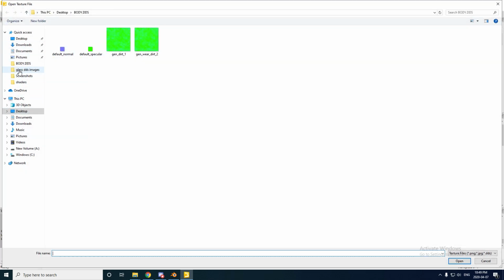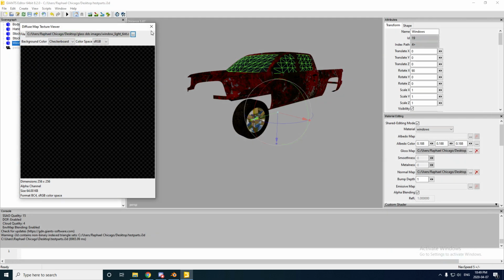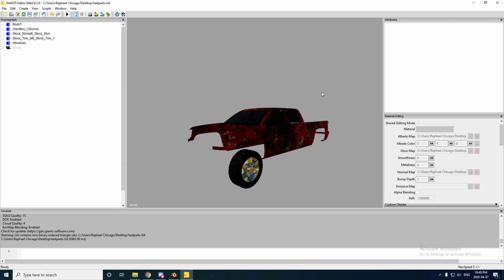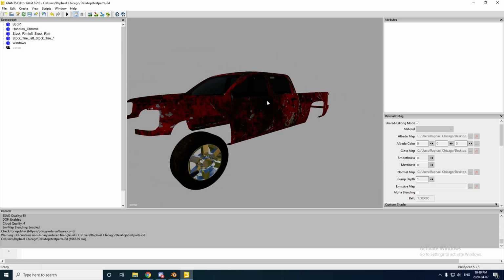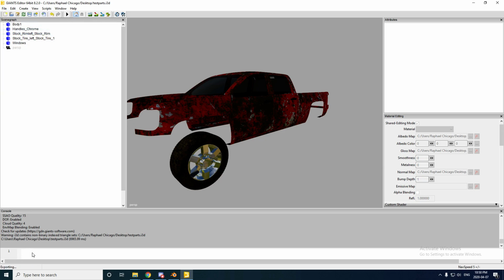And we got to find a glass DDS image. It should be in pretty much any mod that you have. They should have some sort of DDS image for glass in there. We're going to do light tint just so you can see the tint and all that. So yeah, now you can see it. It's all light tinted windows. That's pretty much it. That's all you need to do. Well, you're going to have to save all this. Otherwise, all that work was just useless. So yeah, as soon as you save, it should be good.